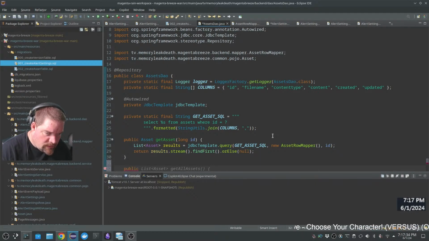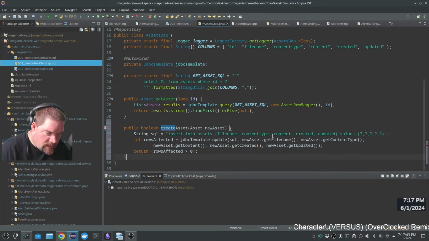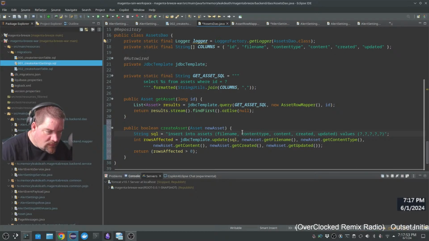So public boolean create, ask, insert into asset name, content type, content, created, updated.